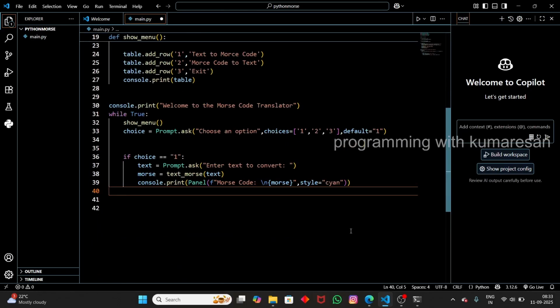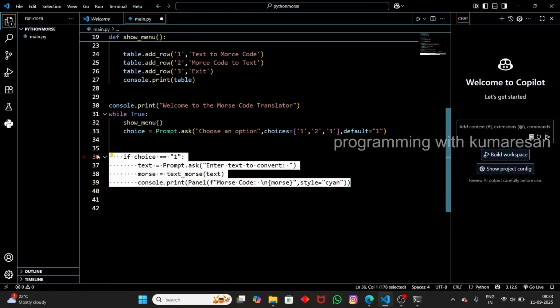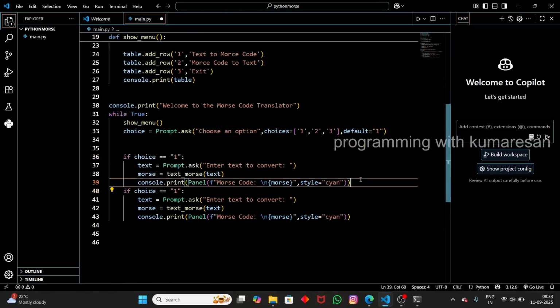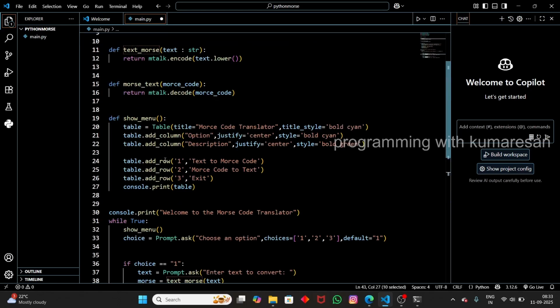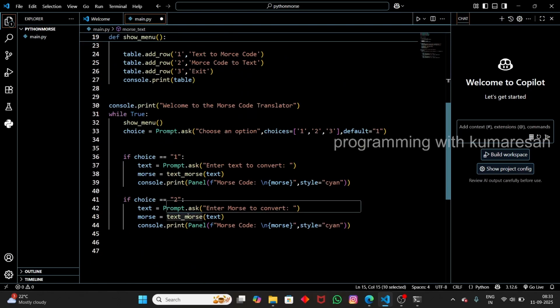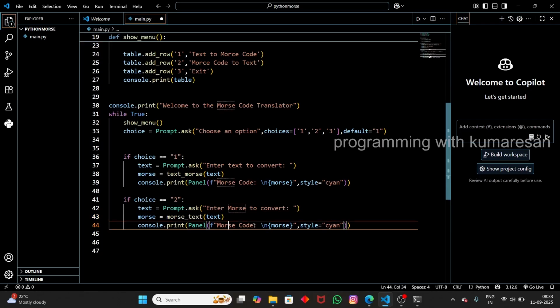So if the user enters the second option, then what we can do is, if choice equal to 2, let me change this to enter Morse to convert. So instead of calling this function, we're going to call this function Morse code to text. Let's change this to Morse code to text, and let's also change this text to decoded text. I think everything is fine. So now we are checking two choices, right?